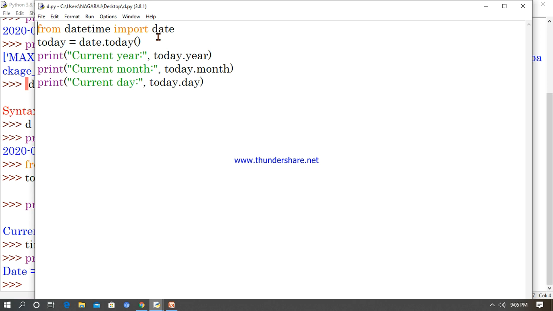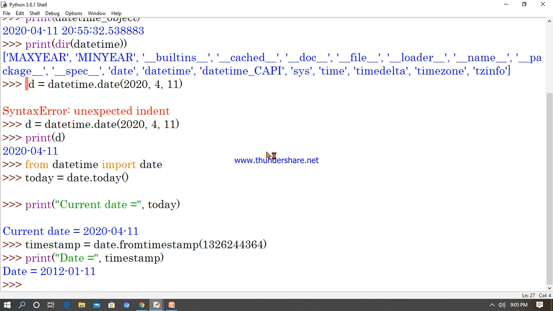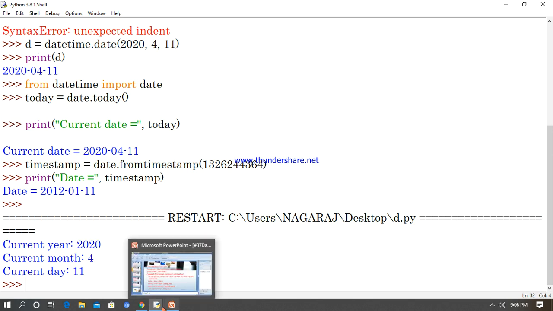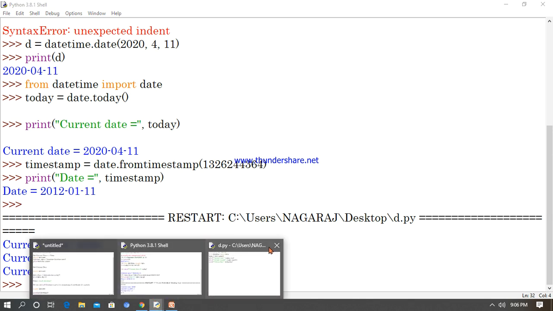From datetime module, import date, then followed by the today method. So I'm just running the code now. By default it prints the current year is 2020, month is 4, and current day is 11th, like that. It's printing all the information, and the program executed successfully. Next, back to the presentation.